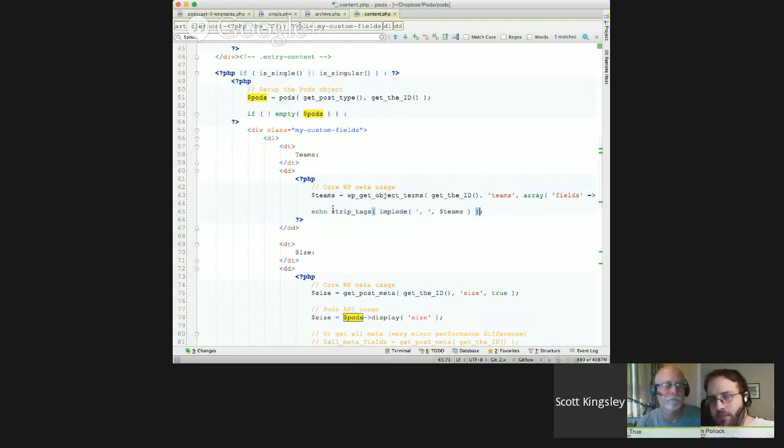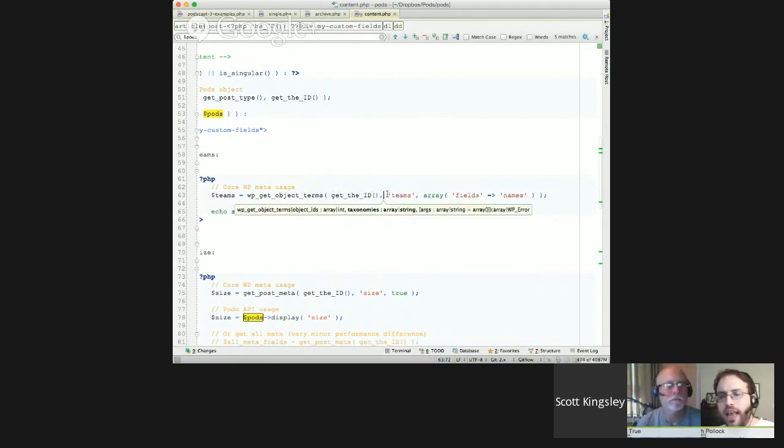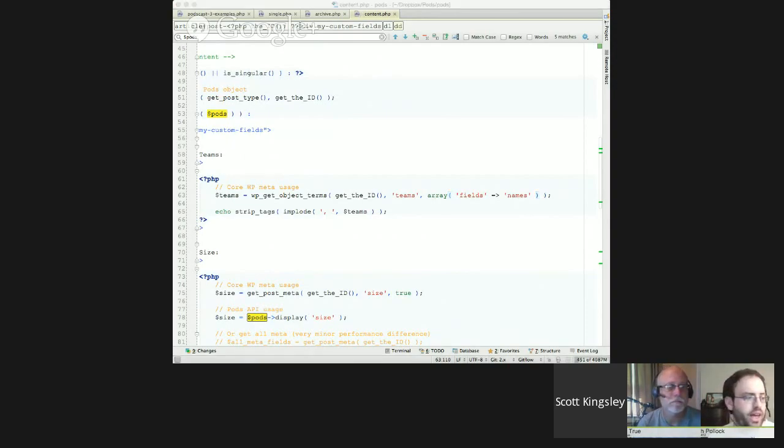And so the second argument there is what taxonomy? The name of the taxonomy, teams. And then the third argument, which is optional, is what do you want it to return? By default, it returns this really big object that has all the information. And the third argument gives you an array of arguments. You can look in the codex for that. Yep, Scott just dropped that into Slack. We'll put it into the show notes.